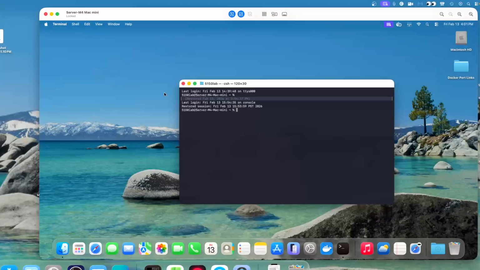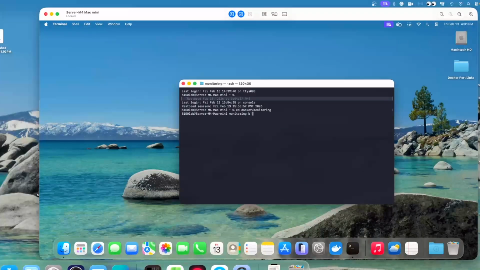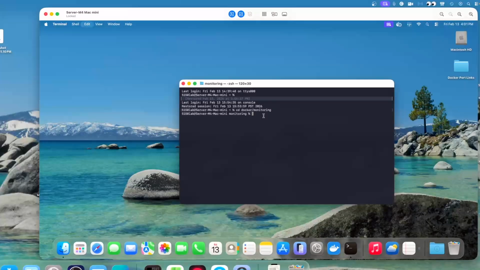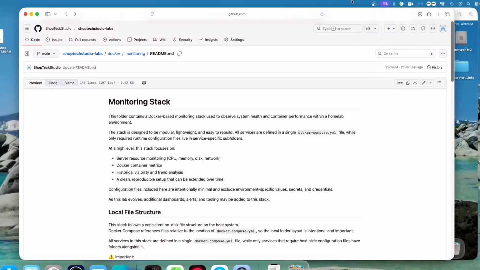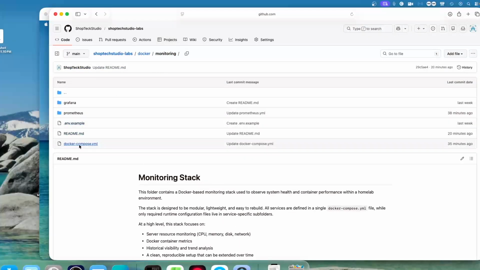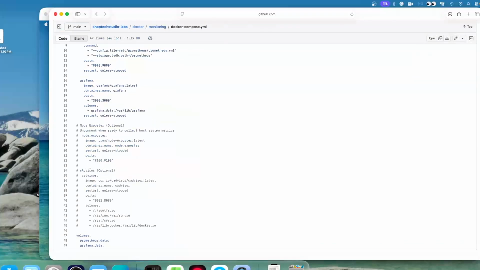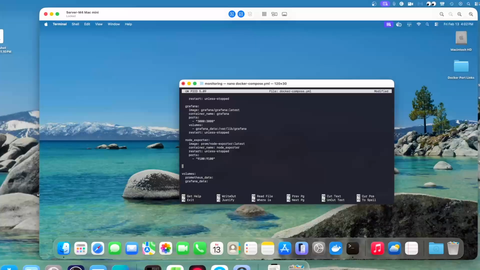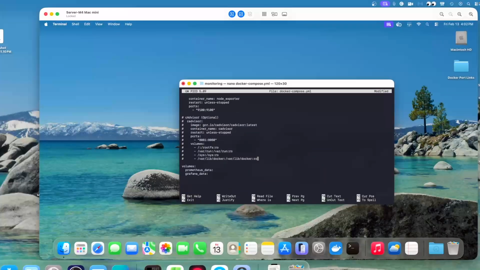First things first, we're going to make sure that we are in our monitor stack. So we're going to use change directory docker/monitoring. We're going to need to make an alteration to our nano docker compose YAML. We're going to come back into our GitHub page, go back one level to the monitoring stack, come to our Docker compose file, and we are going to get all of the scripting here for cAdvisor. Copy that, make a little space for it, paste it in.